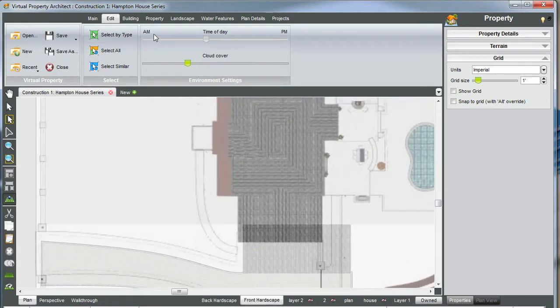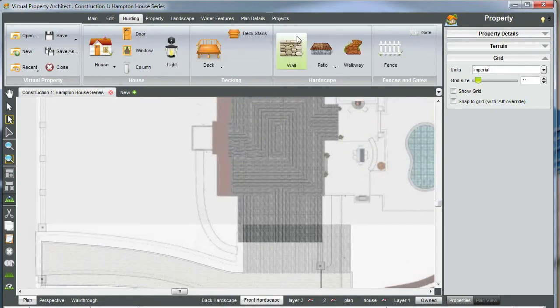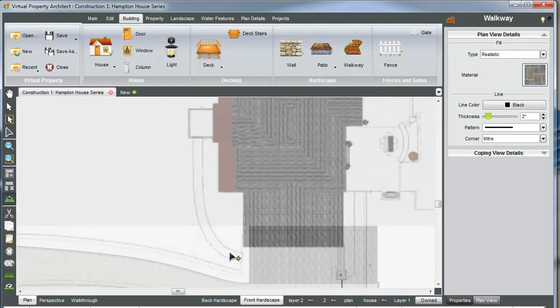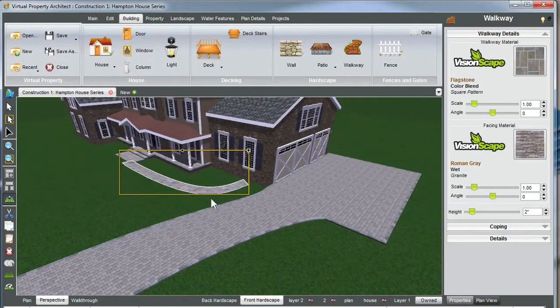So let's make sure that we are on our correct layer, front hardscape here. And we're going to go up to our ribbon tab, building. Let's select the walkway. Make sure that our point type is curve here. Right. Start by left clicking down. Let's left click in the middle here to create our arc, our half circle here. And let's extend it right to our landing. Right click to create that pathway.